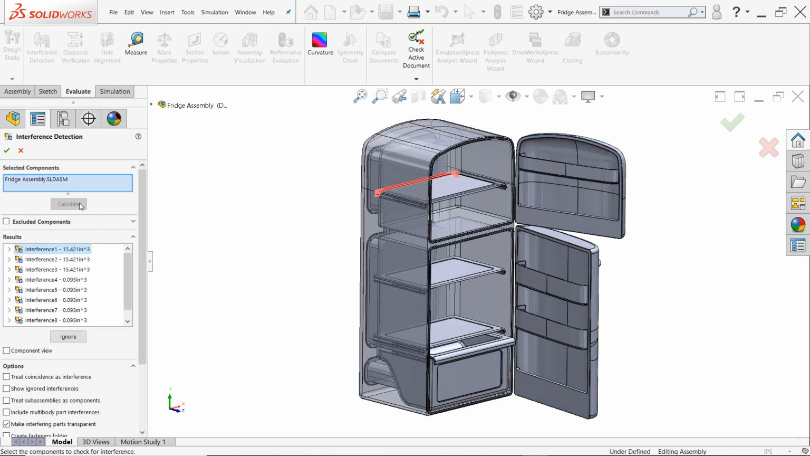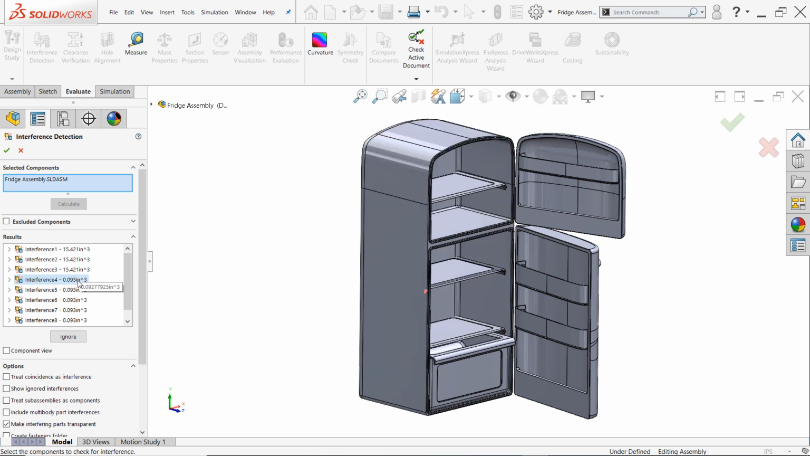Once you've chosen your components, if desired, and you've set the proper options, simply click Calculate and watch as SOLIDWORKS does the heavy lifting for you. Here we can see several instances of interference that may have otherwise gone undetected, and we have all the information we need to make adjustments to our design for the perfect fit.